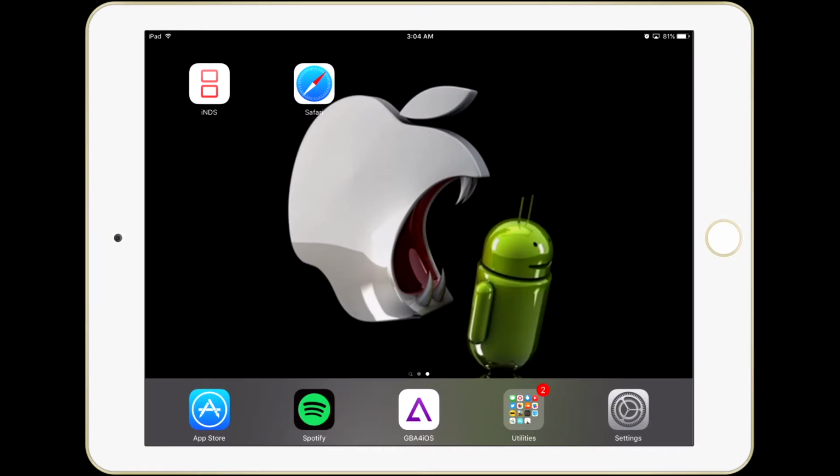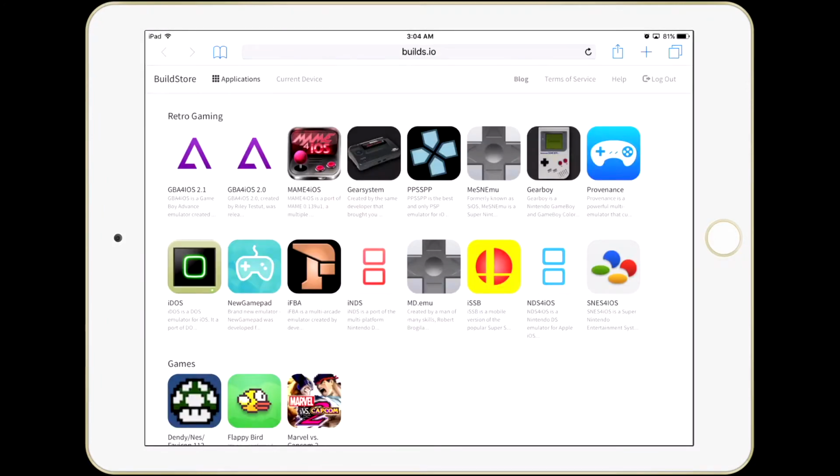Now, what you first need to do is, right now on iEmulators, iNDS is not signed. So if you don't want to have to pay for this, you might as well skip the tutorial until it gets signed for free. But if you are willing to pay, this is a great service. As you can see, this is my BuildStore account.